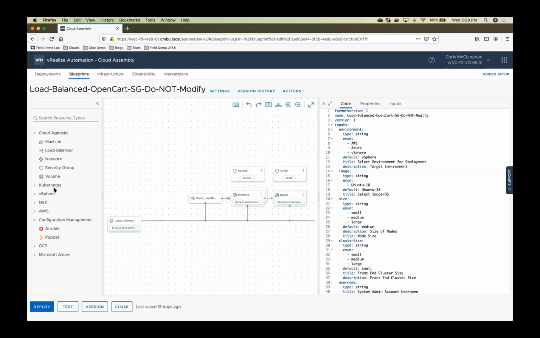You also see here, again, we can do native objects for AWS if we wanted to do an S3 bucket as a part of this deployment, or I can also integrate with Ansible and Puppet from a config management perspective to really do advanced configuration of the objects that we're deploying out into the different environments.